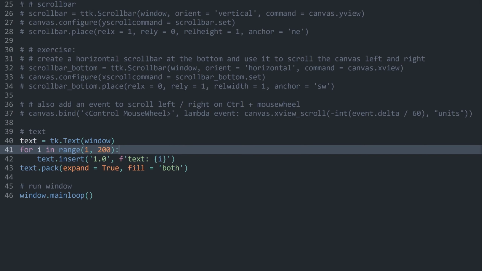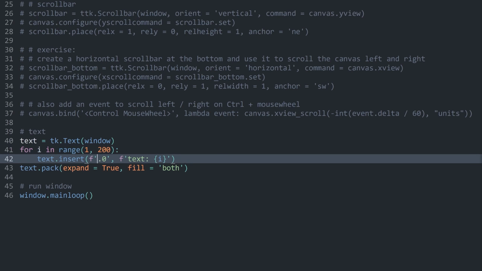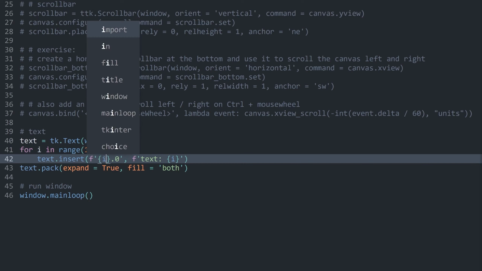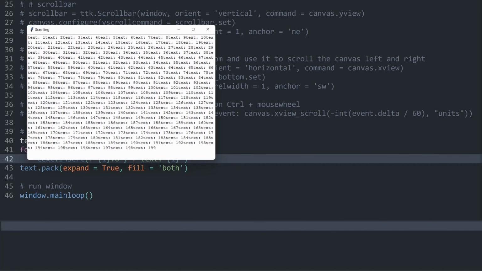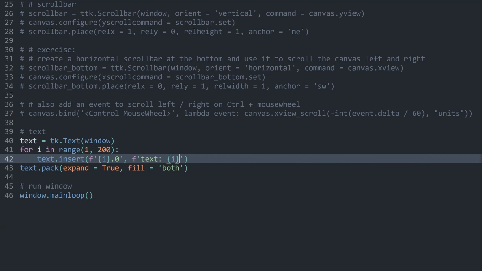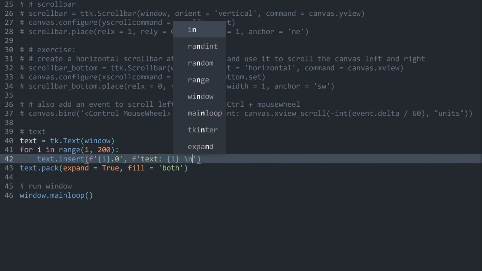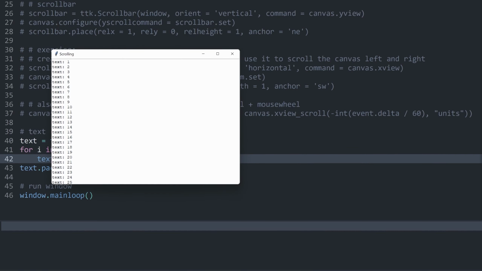Since we do have the numbers from 1 to 200, we can simply turn this into an f string and put this as I. Now if I run this, we get a whole bunch of numbers. That's a good start, although I do want to have some line breaks. Those we create with a slash and the letter n. Now if I run this, this is looking much cleaner.